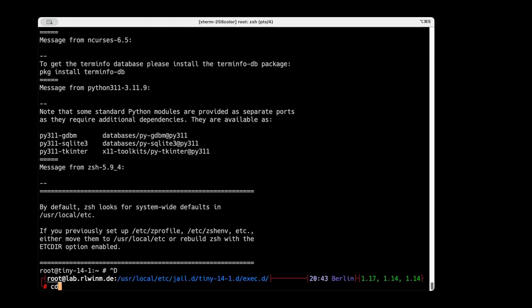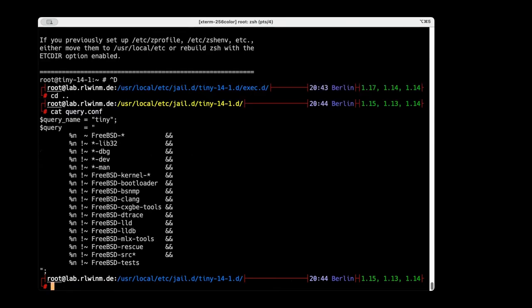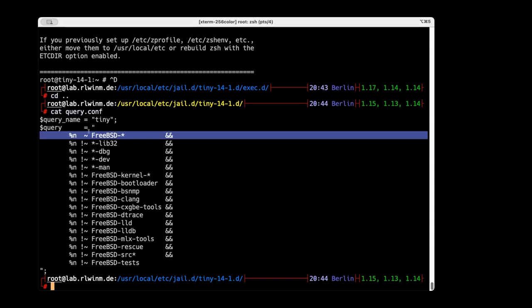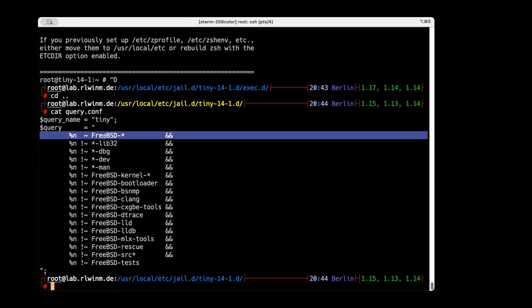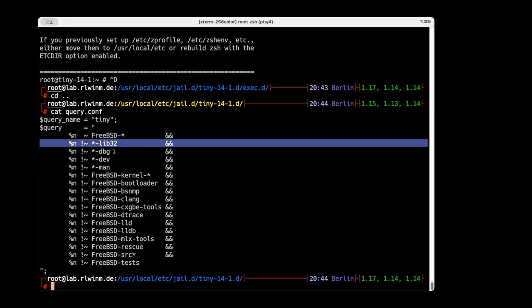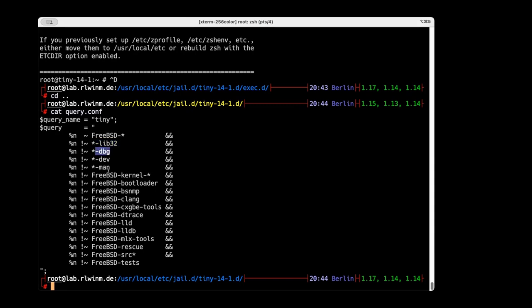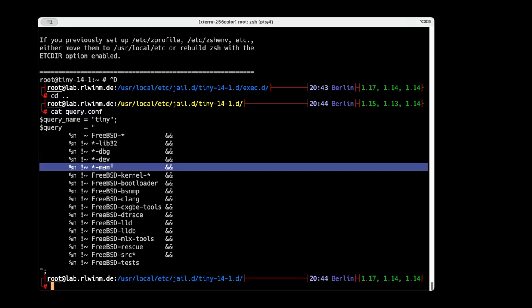Oh, the part I skipped over is here's the query, for example. This is how you subset the base system using my script. Basically, it starts out by matching against anything starting with FreeBSD dash something, meaning a base package. It also specifies the repository at that stage, but this is basically the starting point, and then I deselect anything which ends in lib32, then anything which is debug related, anything which is development related, and this is what makes it the tiny instead of the small. I also remove the man pages, which are like 20 megabytes or something. Is that really worth doing? But hey, as an experiment, why not?